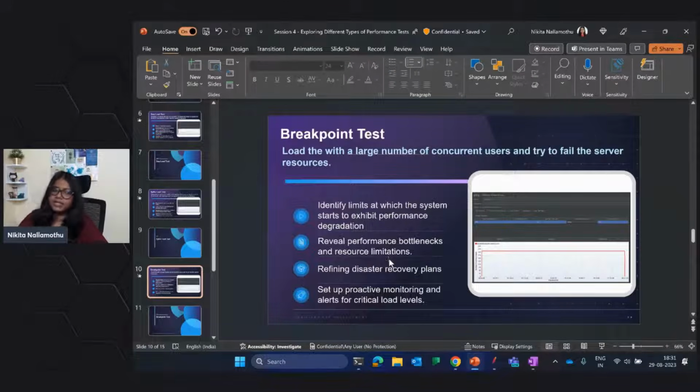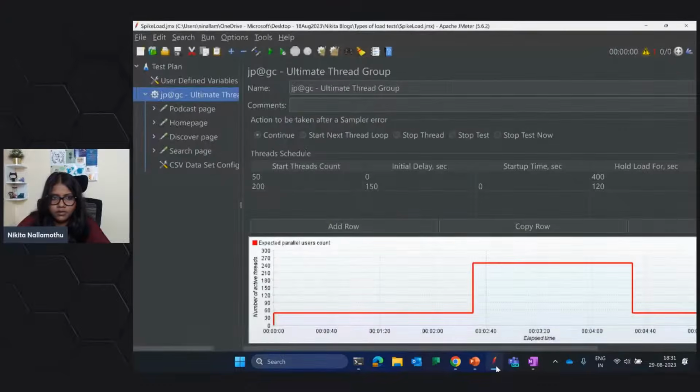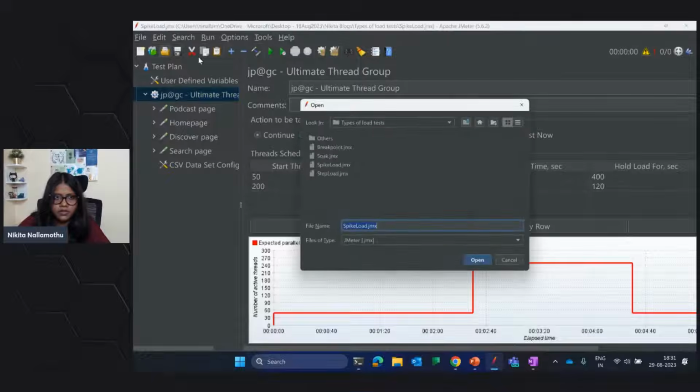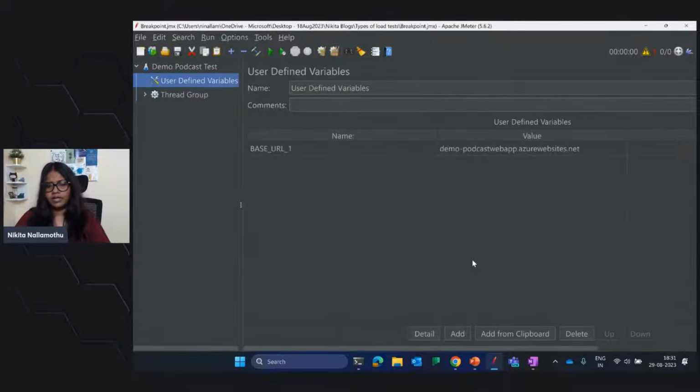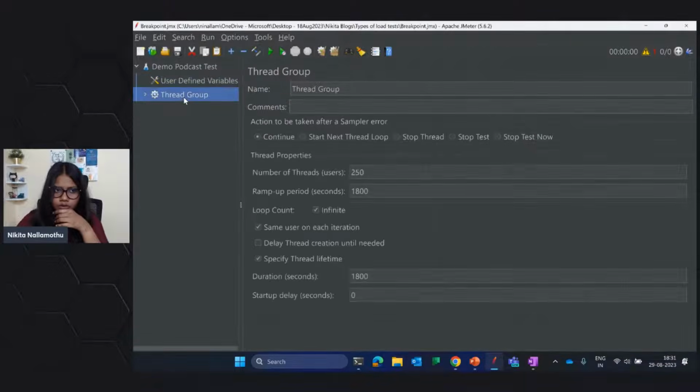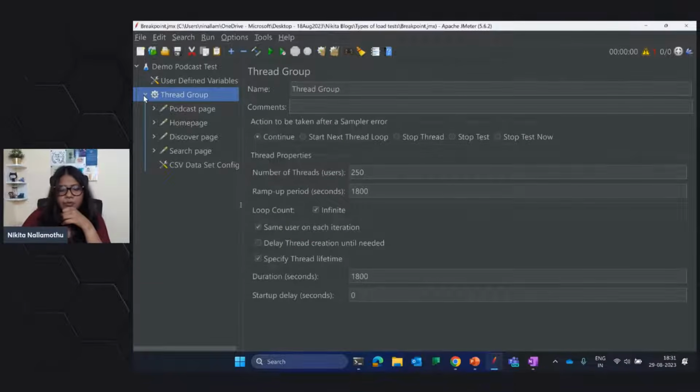So if you want to increase it, you would be able to identify how you can increase that. So let's look at how you can do breakpoint testing. In breakpoint testing, basically what you can do is gradually start increasing the load, and just keep on increasing the load until the end of the test.